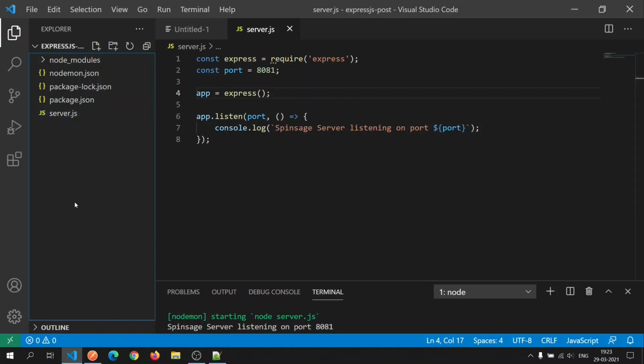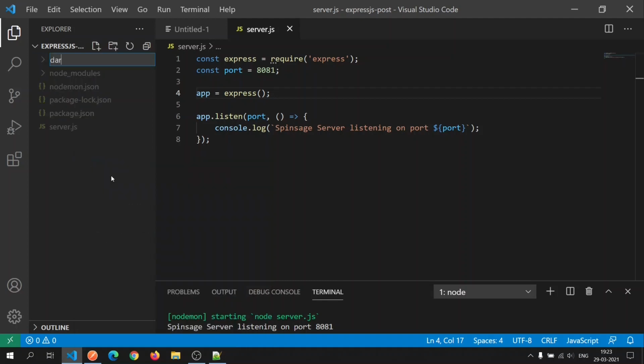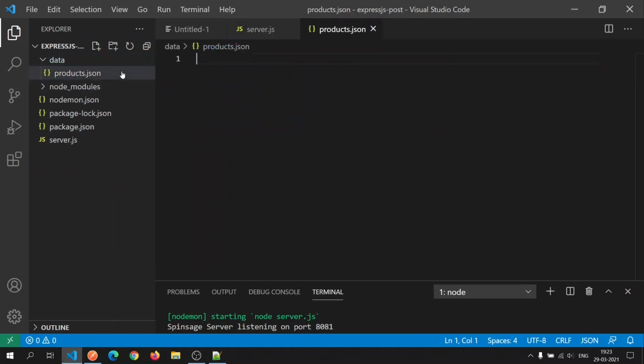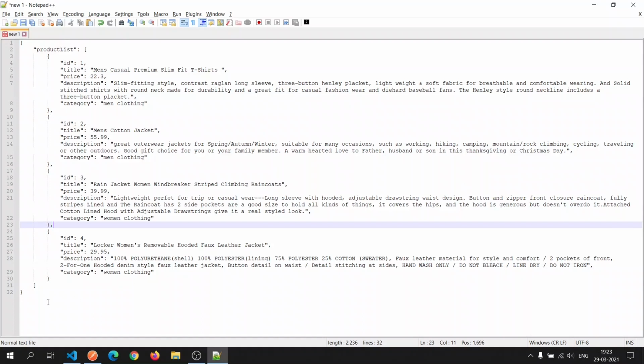The first step will be for us to have a data source in place, and for that we are going to use a JSON file as a source of data, which will have a listing of products against which the Post API will be implemented. Let's go ahead and create a folder called data, which will have a products.json file. This file will contain an array of products.